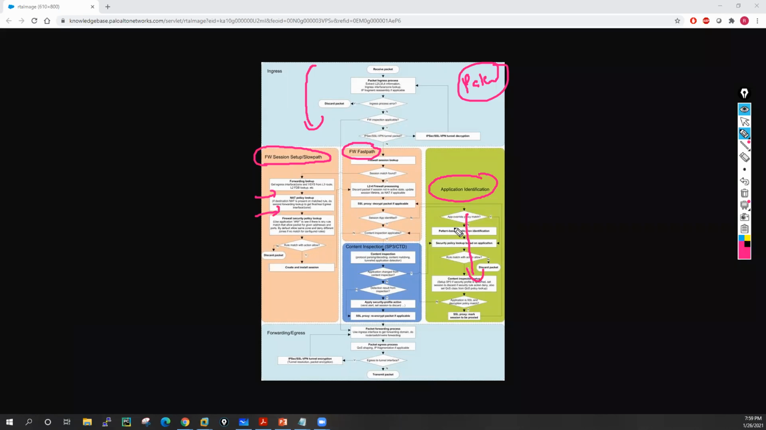In App-ID also they will do multiple things. How App-ID works, how application shift works, all these things we will see. Then we will see the content inspection, and after that it will forward the packet to the forwarding stage or egress process, where they will do multiple activities. So it's the same information. So this is, guys, the demo of Palo Alto.